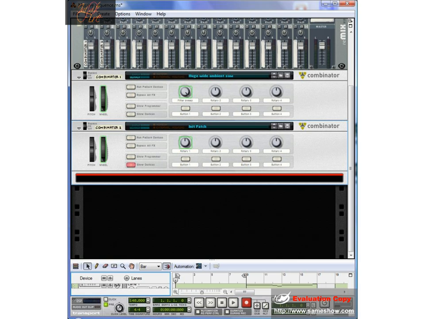Okay, so this video will show you how to make a pretty awesome big fat lead stroke pad synth, which fills the audio spectrum with sonic goodness. This is what it's going to sound like.